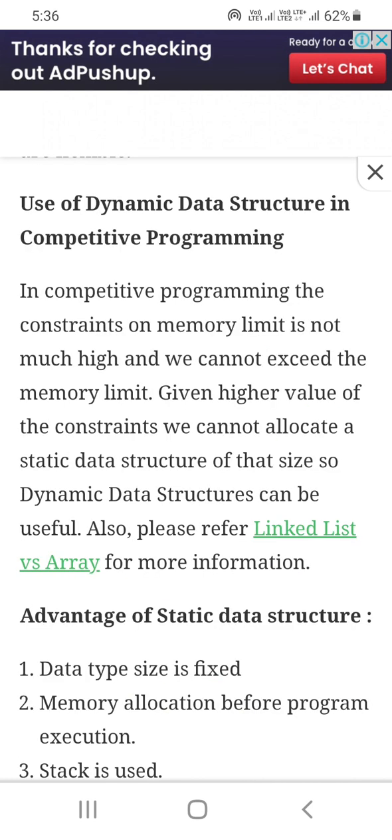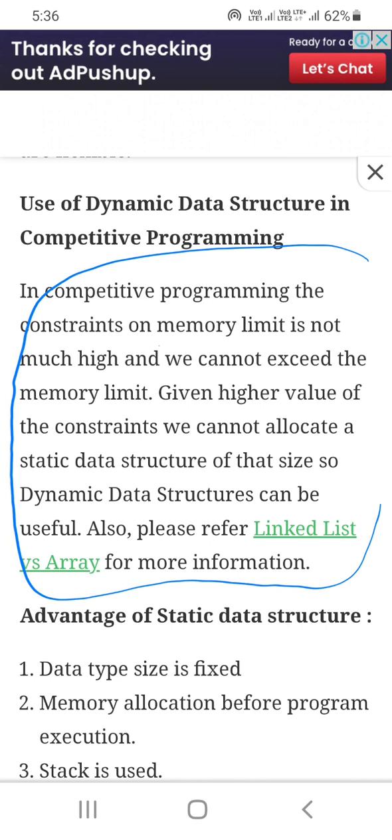What are the uses of dynamic data structures in competitive programming? In competitive programming, the memory limit is not very high and we cannot exceed it. Given a higher value of the constant, we cannot allocate a static data structure of that size. So a dynamic data structure can be useful.